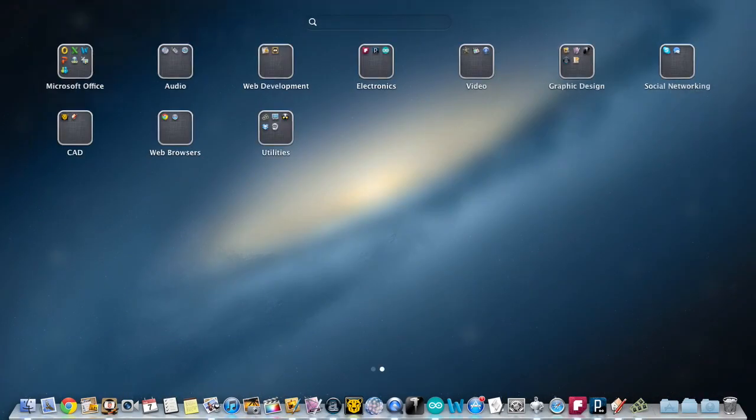So let's go to Launchpad and start it off. First off, I have Microsoft Office, and I use this because it's pretty much what everyone uses. So in school, if I need to give someone a document, then I can just send it to them and it works with like everything.